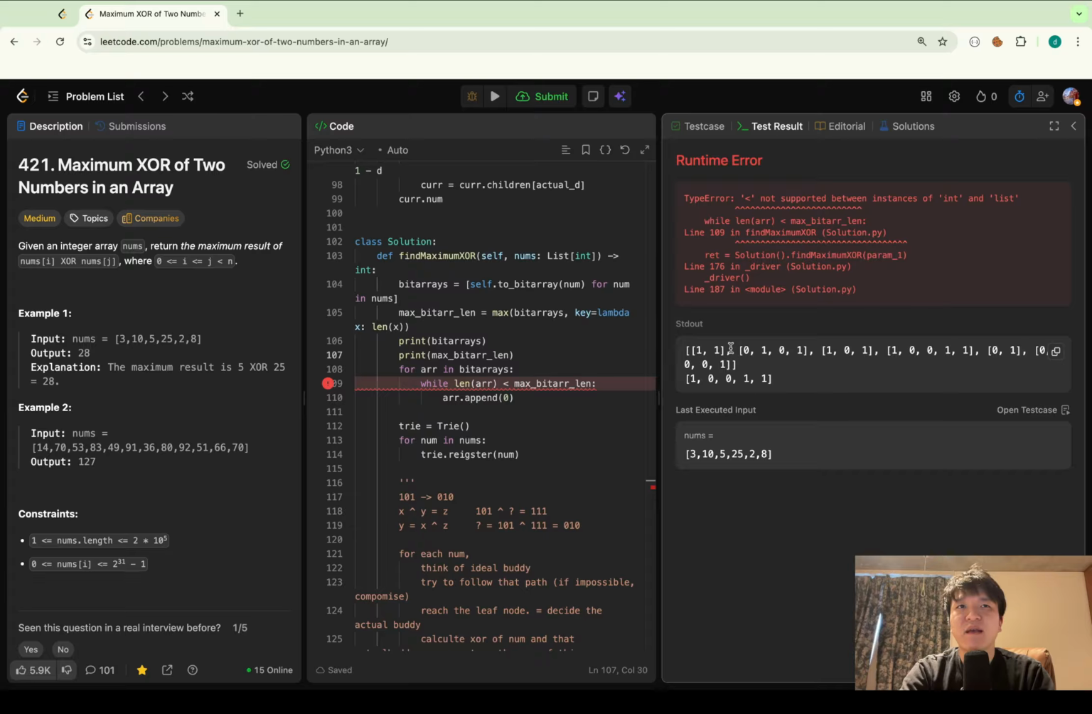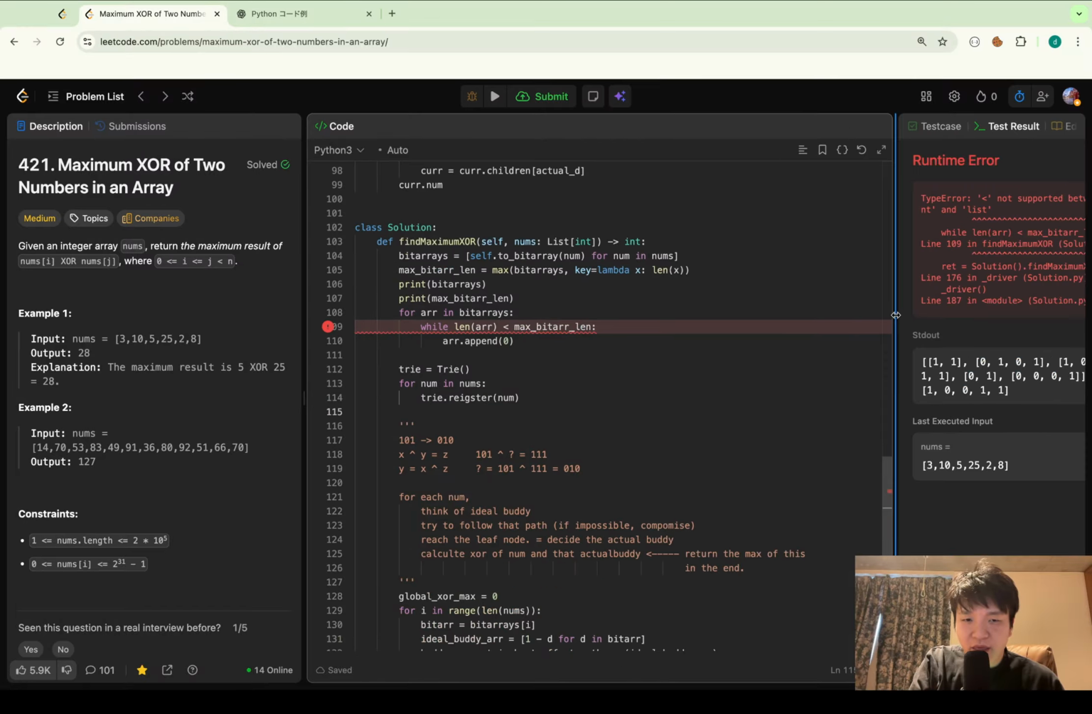So I get this guy. The ranks look like this. Wait, max bit array ranks seems completely broken. So bit arrays, this is okay, and max bit array ranks. Okay, I searched and found that I used this max method in the wrong way.